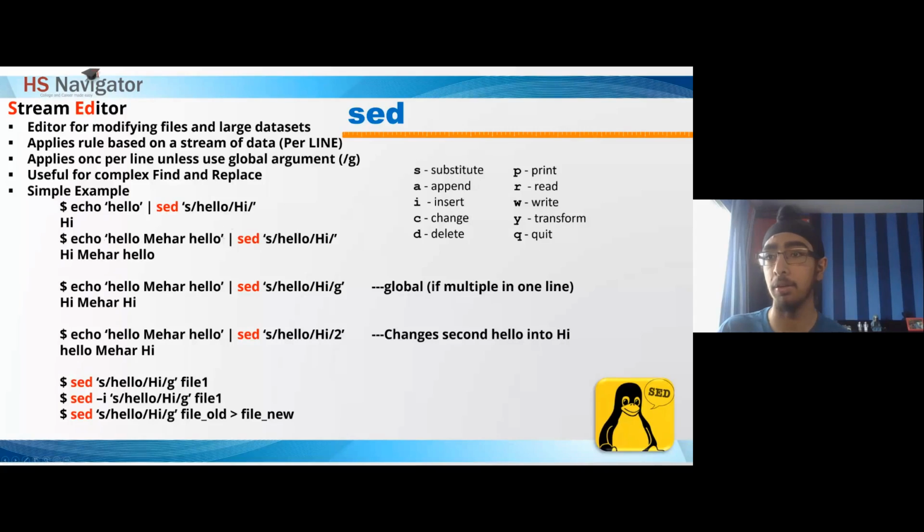Or with echo hello Mehar hello, look for hello and replace it with hi, and it'll output hi Mehar hello. But look, it only does it once. Or you could do echo hello Mehar hello and replace hello with hi globally, so it does it every single time and not just once. So it replaces all the hellos with his. Or you could replace only the second hello with hi, giving hello Mehar hi. As you can see, there are really intricate things you can do with it on top of just the basic find and replace.